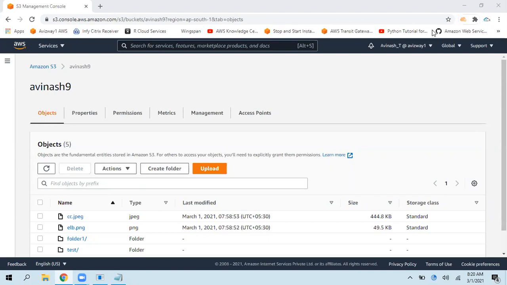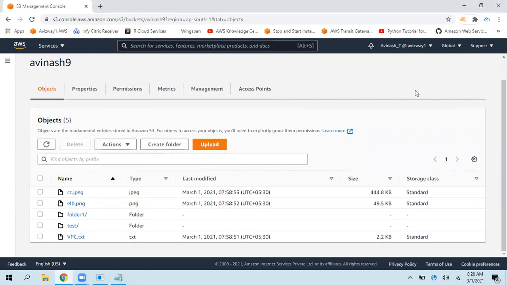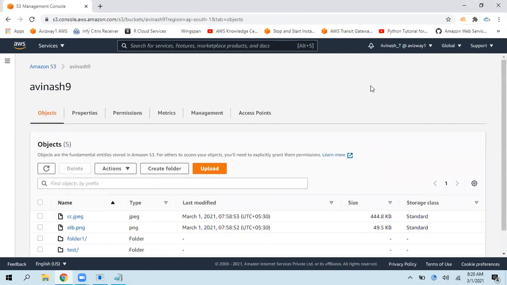S3 is a global resource. It doesn't lie within a VPC. It doesn't require any VPC selection, Ravi, so forget about VPC. We'll talk about that later, because we don't know what a VPC is at the moment. CloudFront questions, not now, not now.